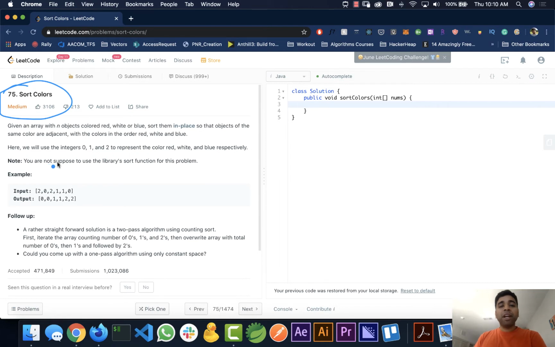So basically we are trying to sort an array. They reference it as 0 for red, 1 for white and 2 for blue. That's all. So all you need to do is sort the array. One way to do it is, because the numbers are in range from 0 to 2, we can do a counting sort.